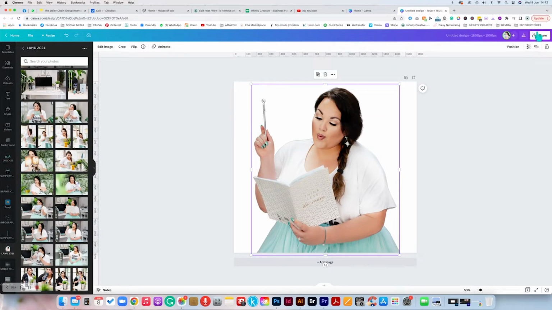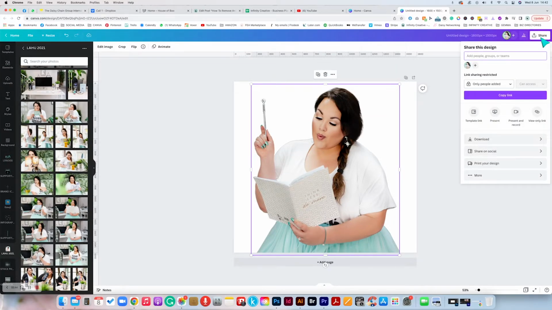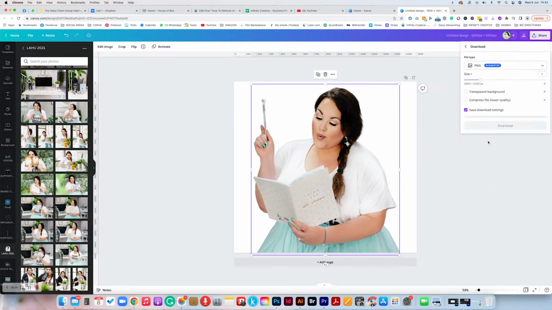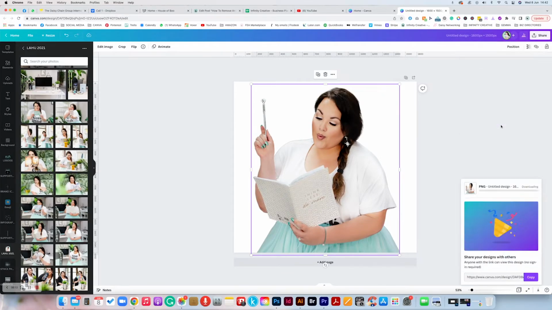I could then download it as a PNG, which you go up to here and press share. And then you'll see down here it says download. You click it once and it's already suggested PNG. Obviously there's different ones here, but because we've taken away the background, that's what a PNG does. It's a transparent background. So once we've clicked it, we also want to make sure we've ticked transparent background. We don't need to worry about compressing the file because we want the quality to be as high as possible. And then we can literally go ahead and press download.